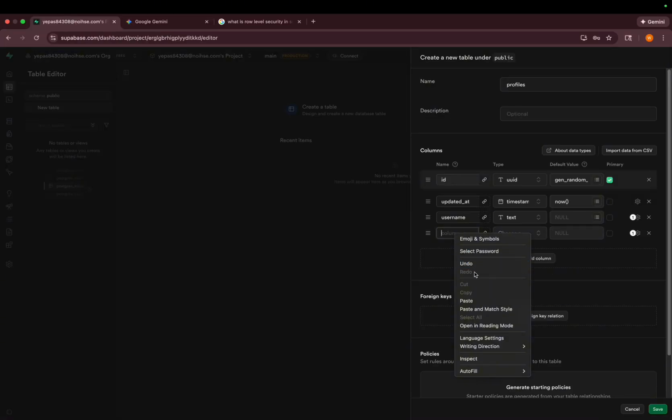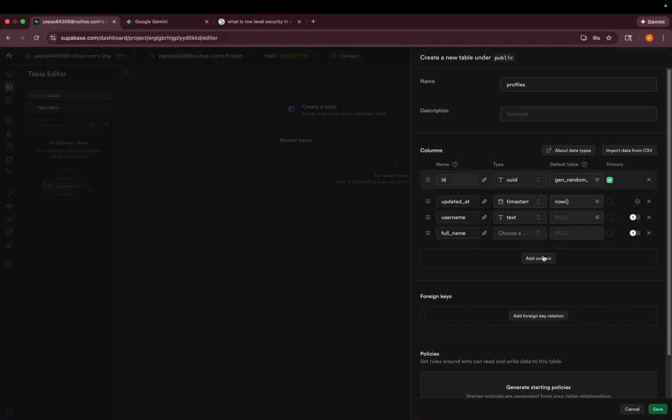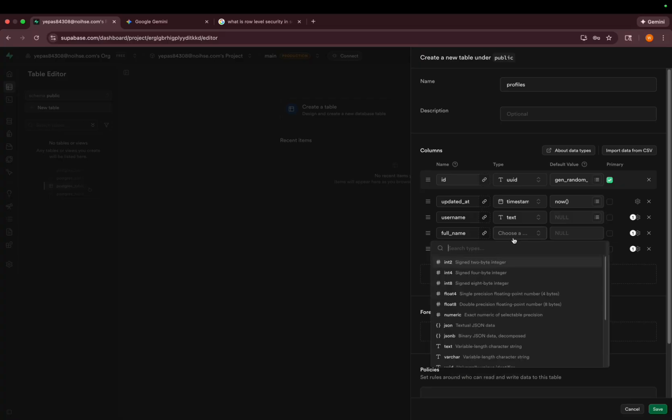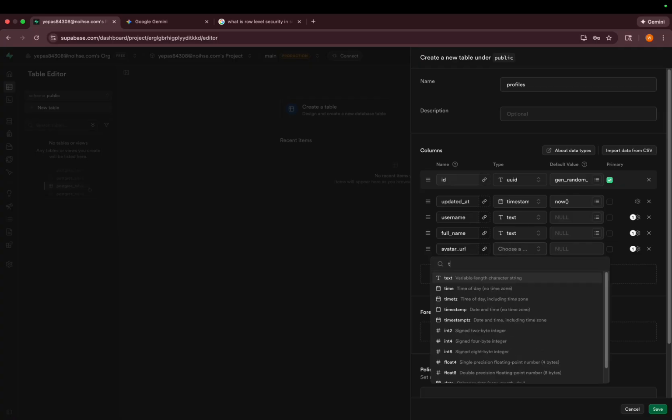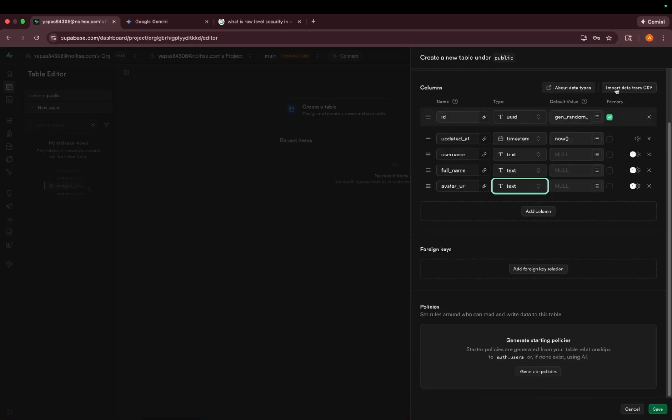Full name, I'll paste that there. Avatar URL, I'll also paste that there. And both of them should be text, since username is text, and it should also be text. You can also import data from a CSV file, and you can add foreign key relations. I'll not go into that. This is an advanced feature, but you can generate policies. It says: unable, we couldn't detect any relationship to the auth users to suggest a policy.